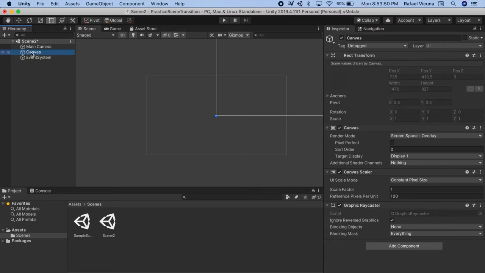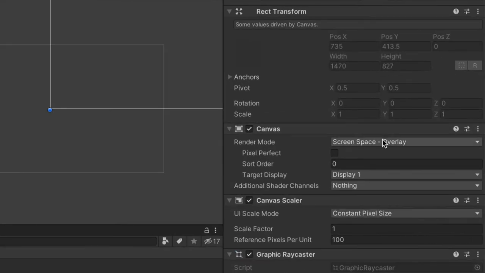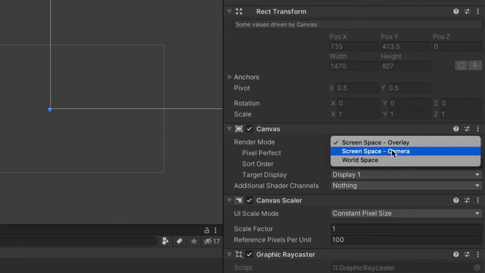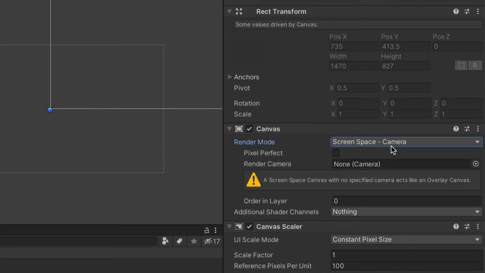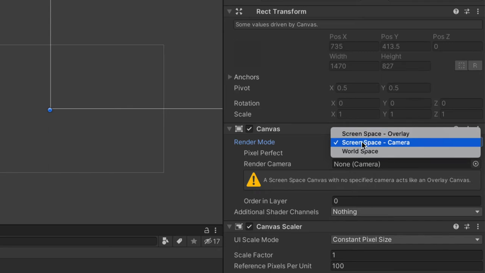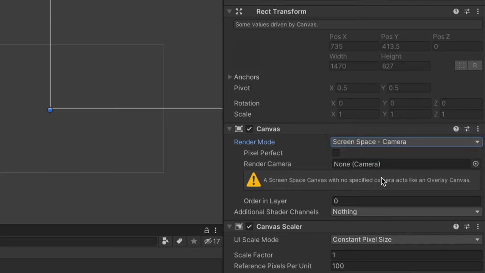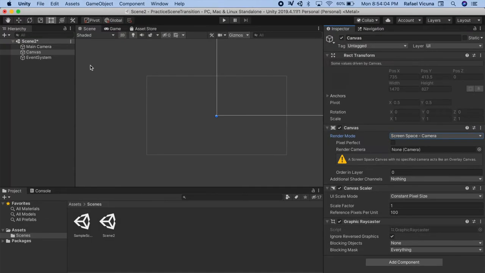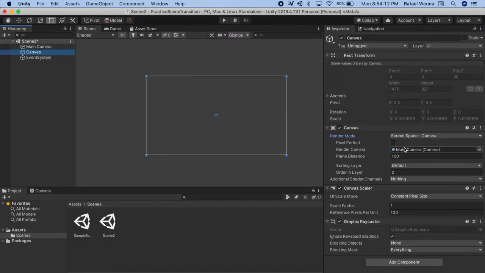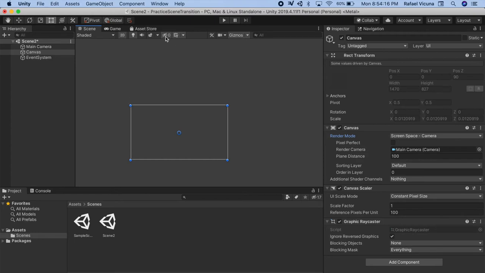Now for our canvas, we're going to go to our settings. We're going to change our screen space to screen space camera. The default was overlay, but change it to screen space camera. Then drag in your main camera from the hierarchy, and drag it onto the box that says render camera. Then that whole rectangle should now be smaller. It shouldn't be the huge rectangle that you see initially.